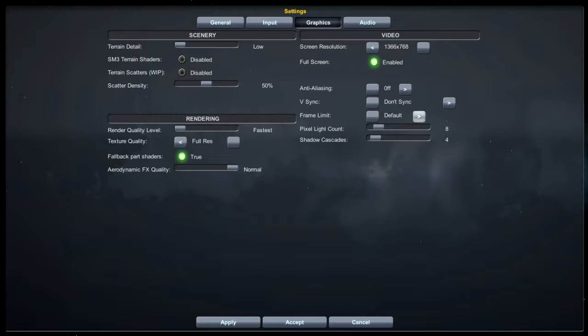Frame limit, if you want to lock your frame rate at something, 180 or whatever. Mine's usually at default, but I'll just actually kick that up to 180 because I don't really see a point. Pixel light count, how many light counts per pixel, I don't know. Shadow cascades, I don't know.